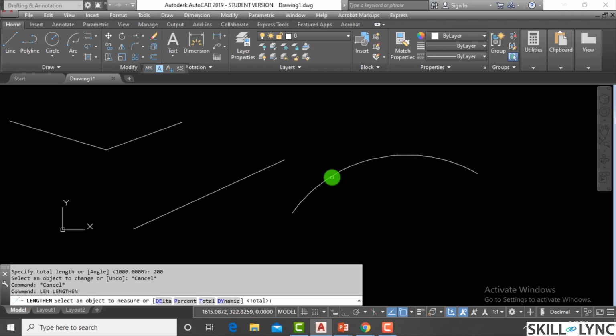So the current length of the arc is 1249. Sorry, the included angle is 86. So we can also have the included angle over here. Let's say I want to have the total length as 100,000.